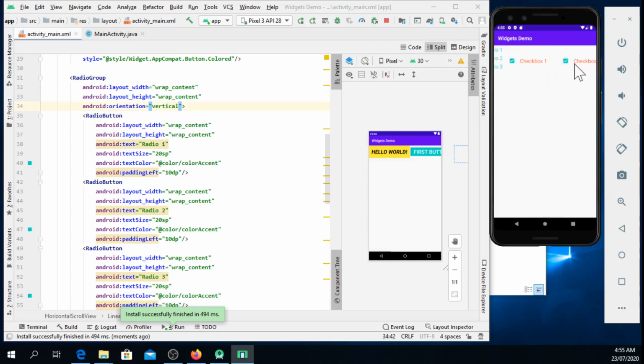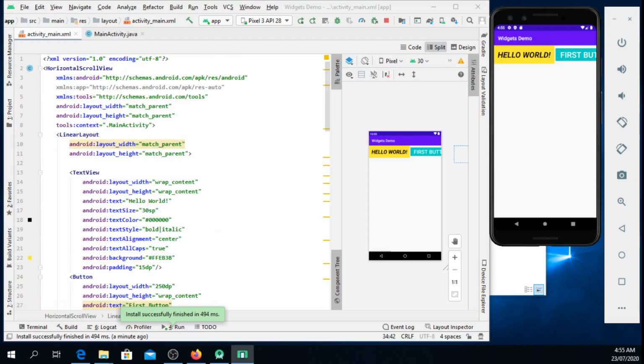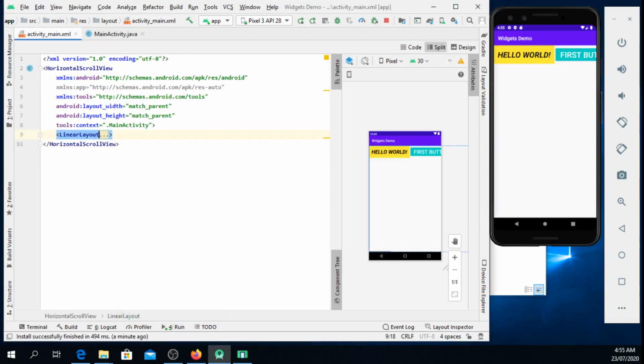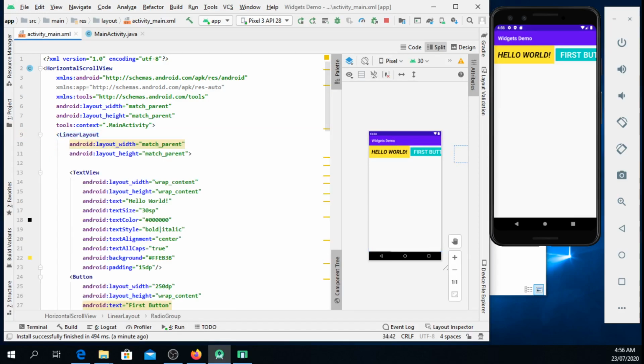Okay, so we also have something like this, we can do that. So we have scrolling, we also have the horizontal scrolling, and we also have the vertical, not the vertical scrolling, but we have that one. Okay, fine. Let me keep this, this is my horizontal scroll view, and inside we have a linear layout, which is a horizontal orientation. By default it is horizontal because we have not given anything here.